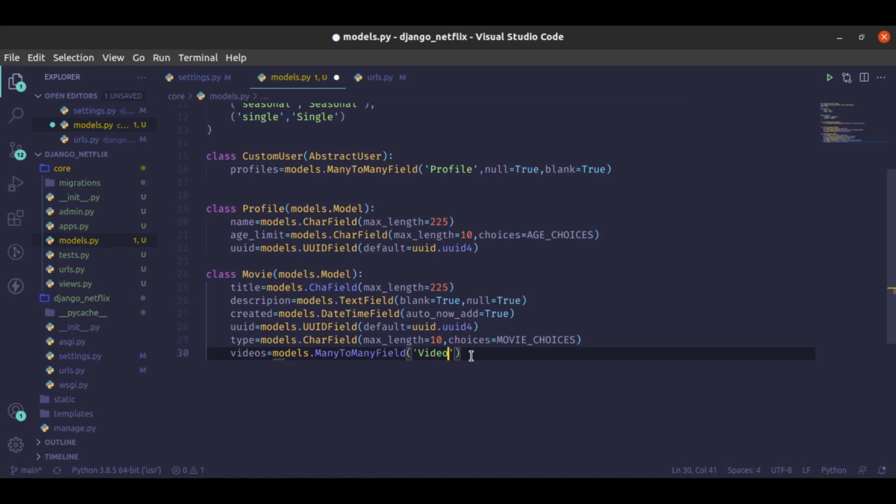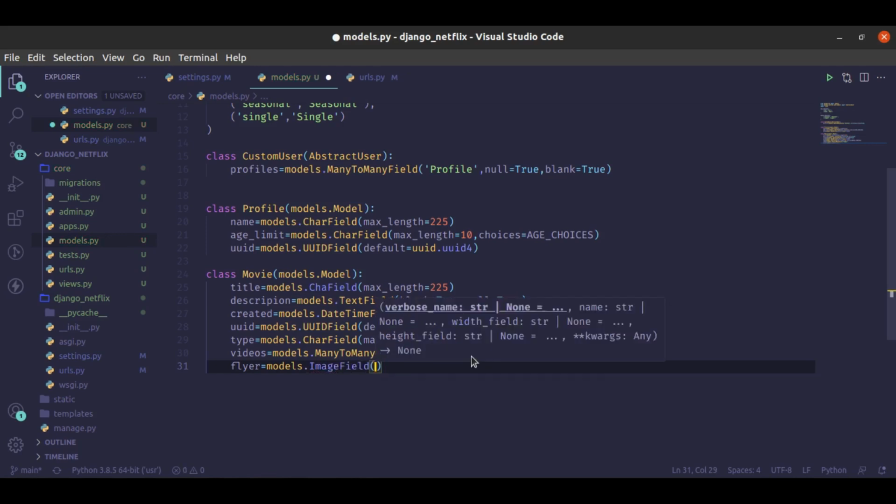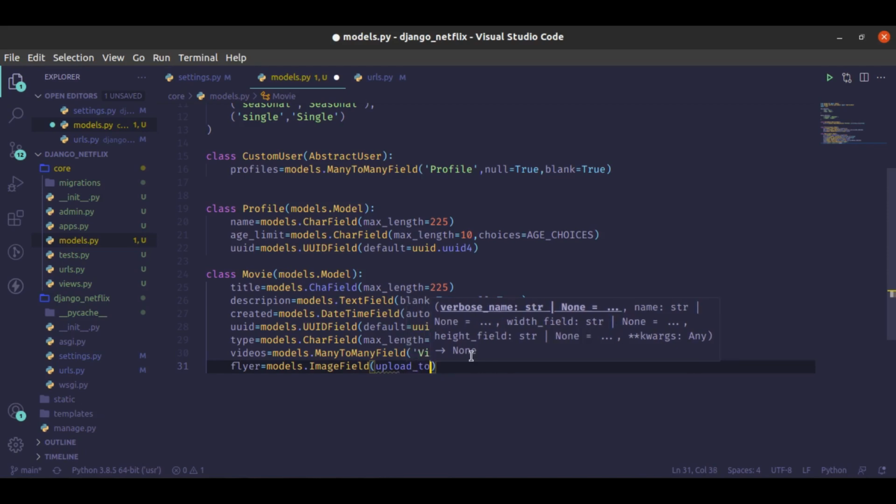Okay, then the next thing that is going to be, we want a flyer or a poster for it, so I'm going to call it a flyer. So it's going to be a models.ImageField, and I'm going to choose that it should be upload_to. Where should we upload it to? Flyers. Yes.